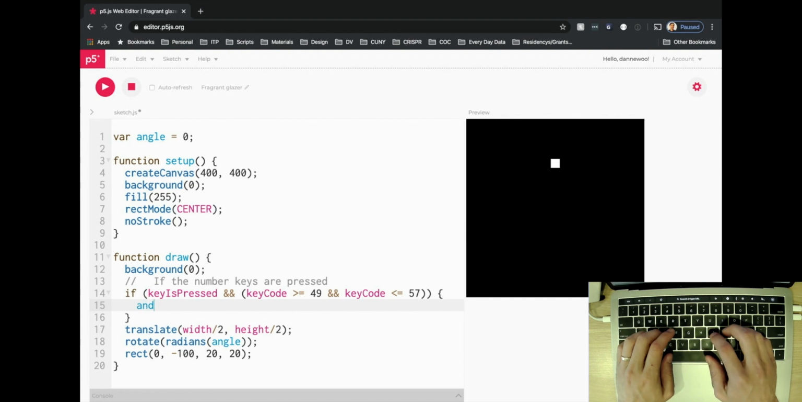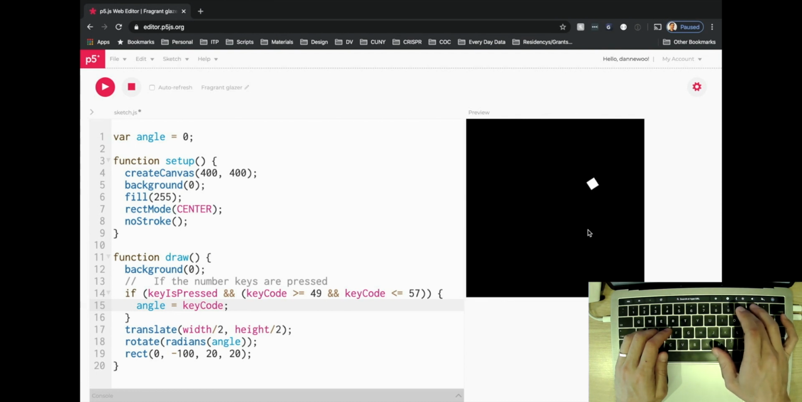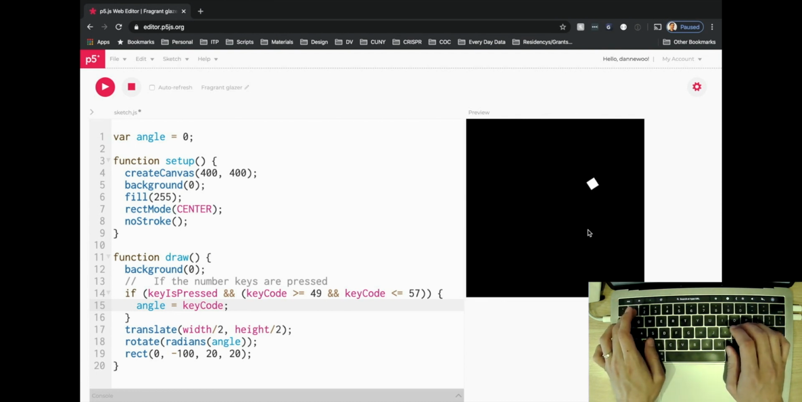Okay, and then in here we're going to apply those values to the angle. So let's just apply the value of the keyCode first and see what happens. Alright, so let's press 1, 2, 3, 4, 5, 6, 7, 8, 9. Okay, so it's 1 through 9. As you can see, if I toggle between 1 and 9, it's jumping a little bit because the value is going to be 49 to 57.